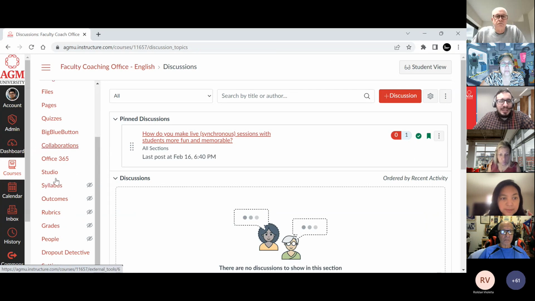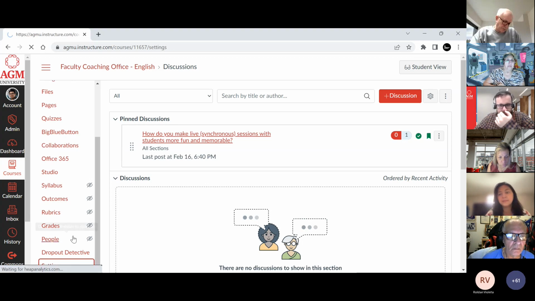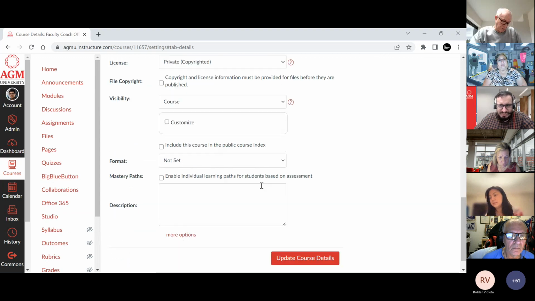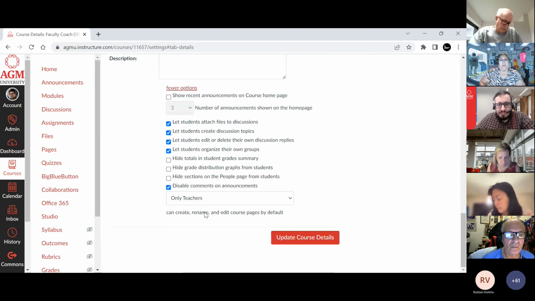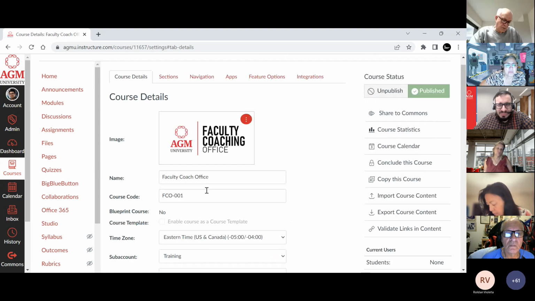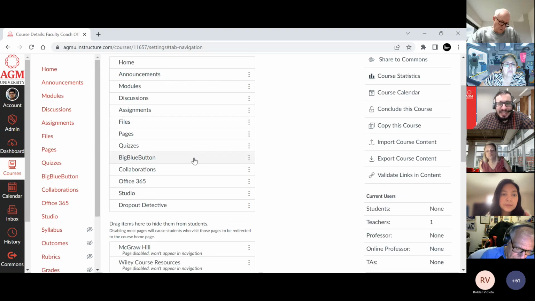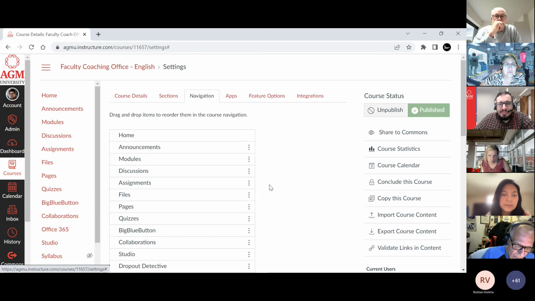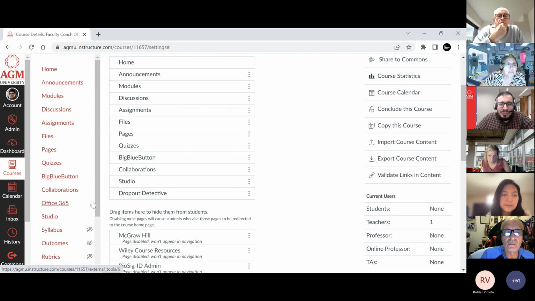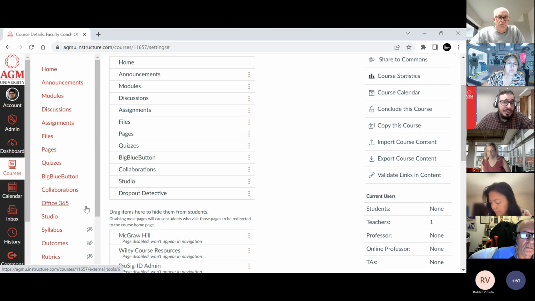And how do you disable these little links right here? You go to settings. Click on navigation, and here you can disable the links that you have. Say you don't want them to see the Office 365. Just click disable, and it's not going to show there. When you save, it's going to show a little icon here like this. So it's telling you that that page is not visible to students. It's visible to you, but remember that the student is not able to see it.